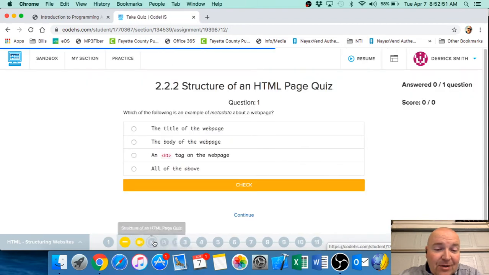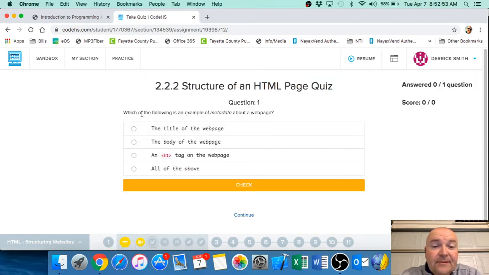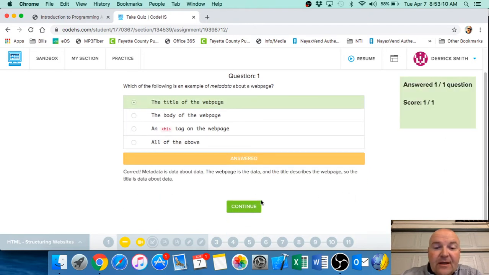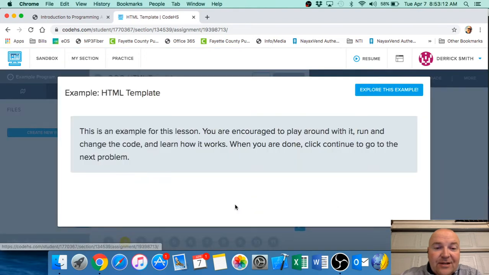Then the second part over here is this little quiz, and it says, which of the following is an example of metadata about a web page? If you watch the video, it should be pretty obvious to you that metadata is just information about the page, and that includes things like the title of the web page. And I'll click continue on that one.